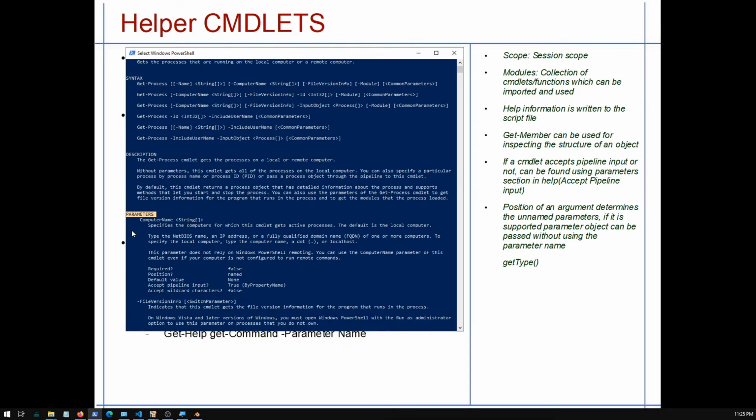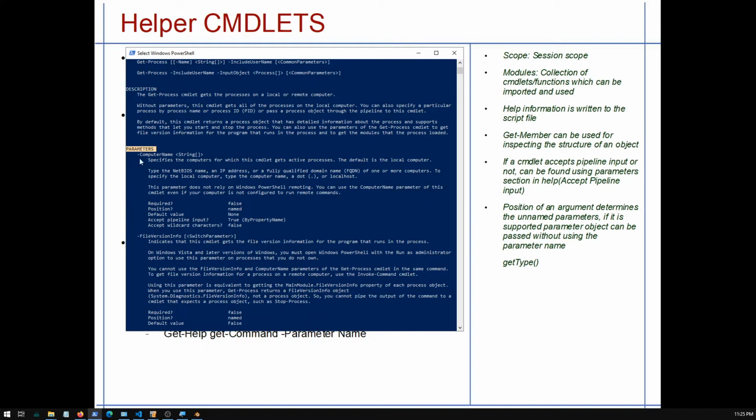Then we have something called parameters. This gives us the information regarding the parameters that we can pass to this commandlet. What exactly is a computer name and how to pass it. All the information is available here. Specifies the computers for which this commandlet gets active processes. The default is the local computer.